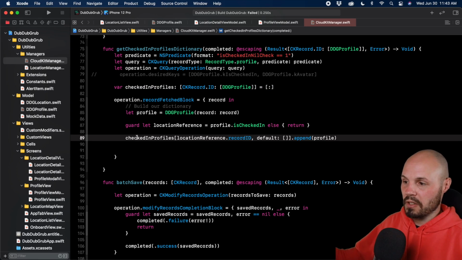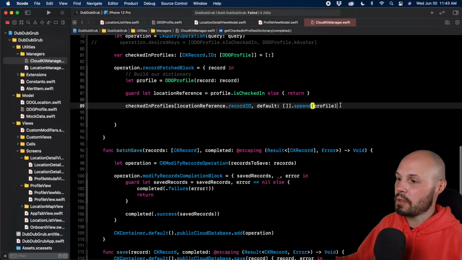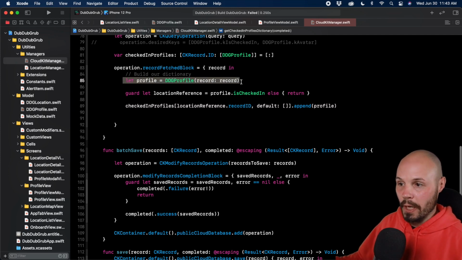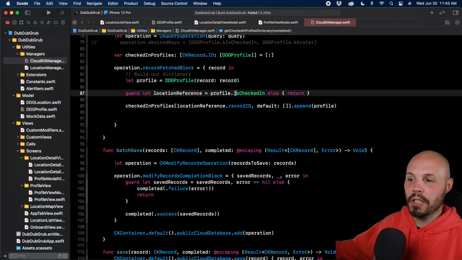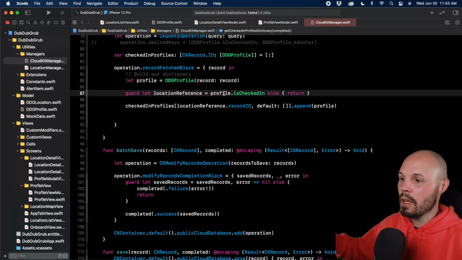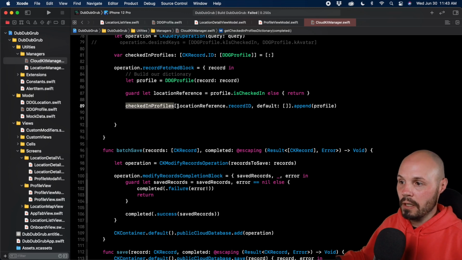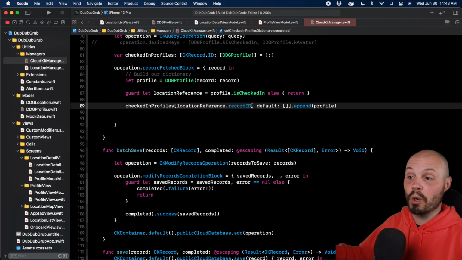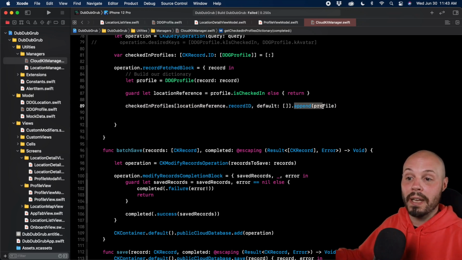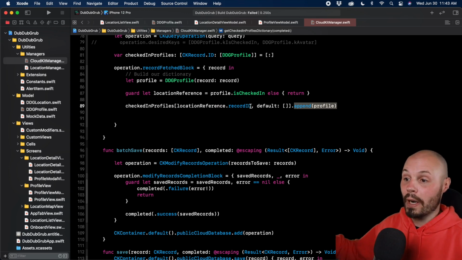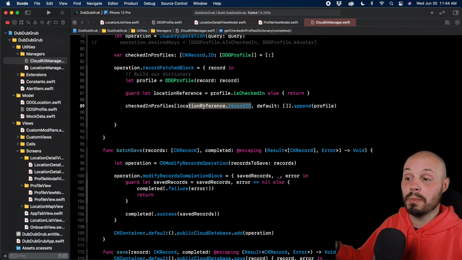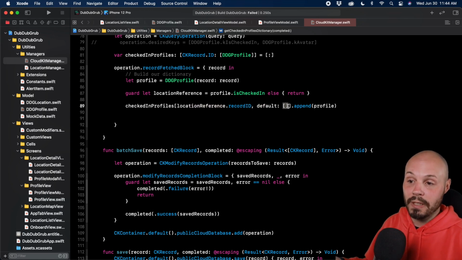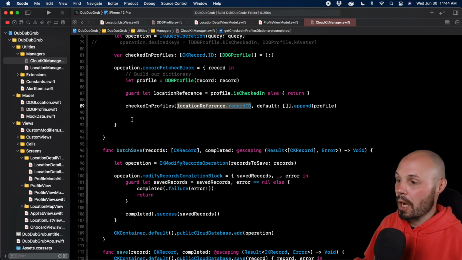So let me run through this real quick because I understand this line may not be super familiar. Even though I just said it, as we're getting a record back, create a profile from that record. Cool. Do a double check to make sure we have a reference to a location checked in somewhere. Great. Now in our checked in profiles dictionary, go ahead and look for the key of this record ID. Say it's the Chipotle record ID. If an array of DDG profiles exists at that record ID, we're going to append it to the profile. If there is no array of DDG profiles, like this is the first time somebody's been checked in at Chipotle, we have a default value of an empty array. So we're either appending it to an empty array or appending it to an existing array. So that's how that closure is going to work.